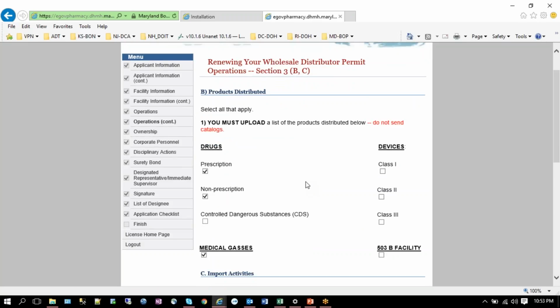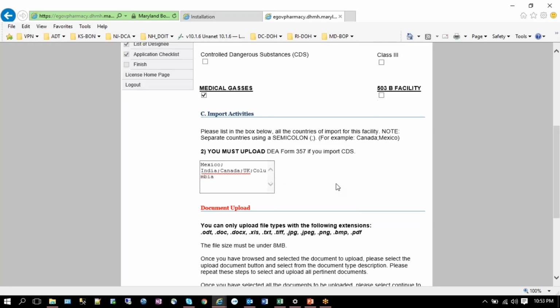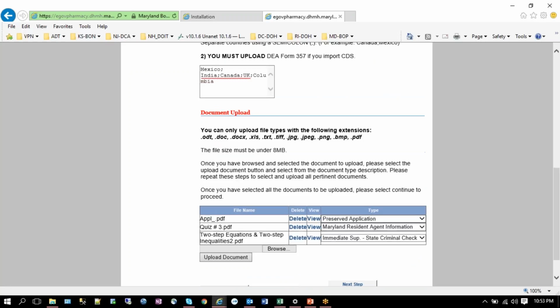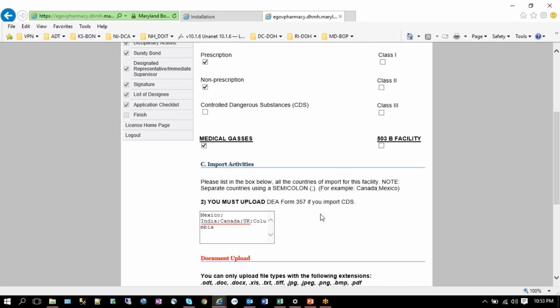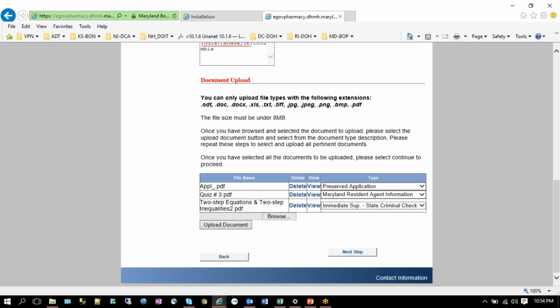Products distributed, import activities. Note that we request you use a semicolon to separate. Okay, for countries, for your list of countries. And obviously, as you're going through everything here, please read what it says about uploading documents, what you need to upload. Like I say, in the third video, the next video after this one, I'll talk about how you upload documents.